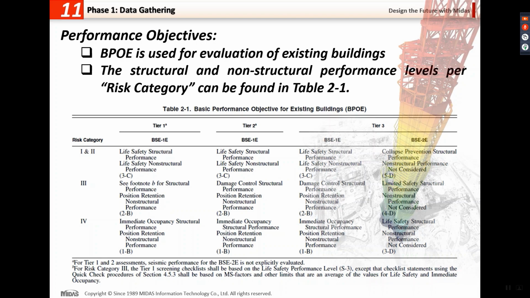For the performance objective, BPOE is used for evaluation of existing buildings. I will focus more on the BPOE since we will be discussing the evaluation of existing structures. The structural and non-structural performance level per risk category can be found in Table 2-1. For example, you have risk category 3 and you will perform a Tier 2 analysis. You will have to do damage control for the structural performance and retention for the non-structural performance, 2B.